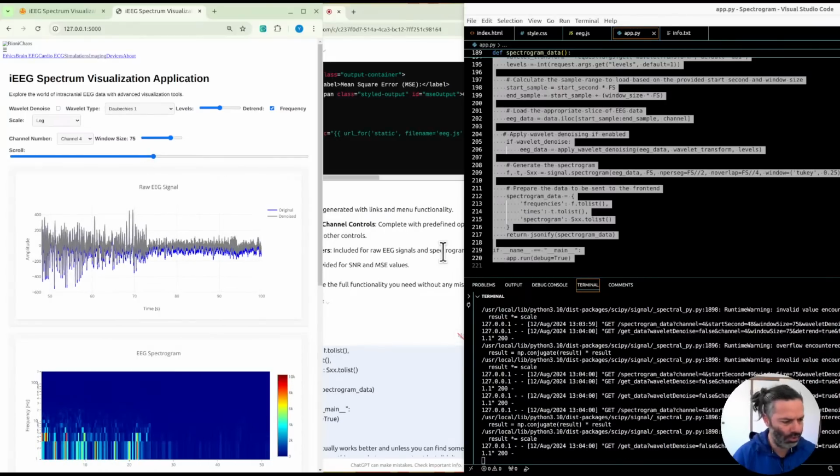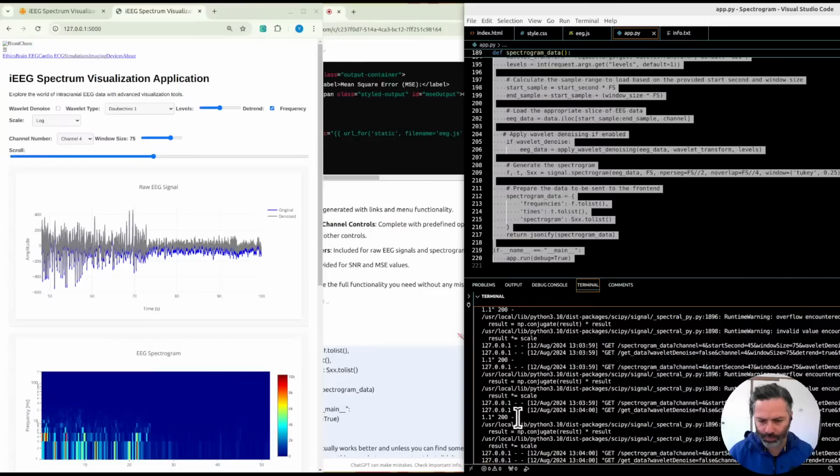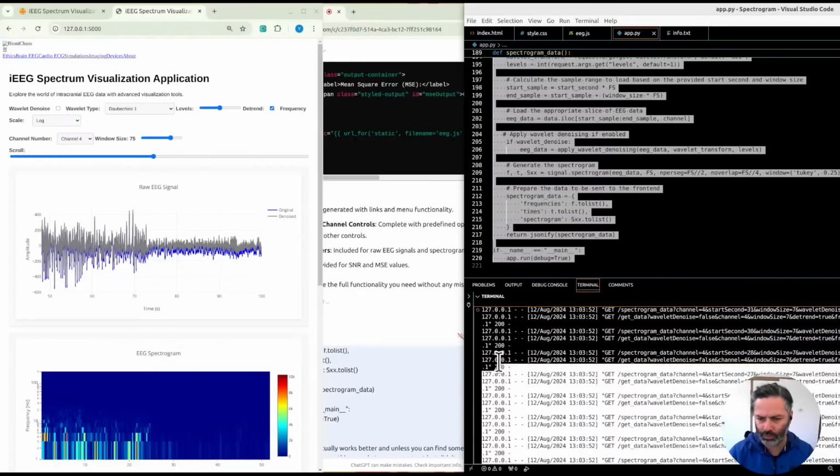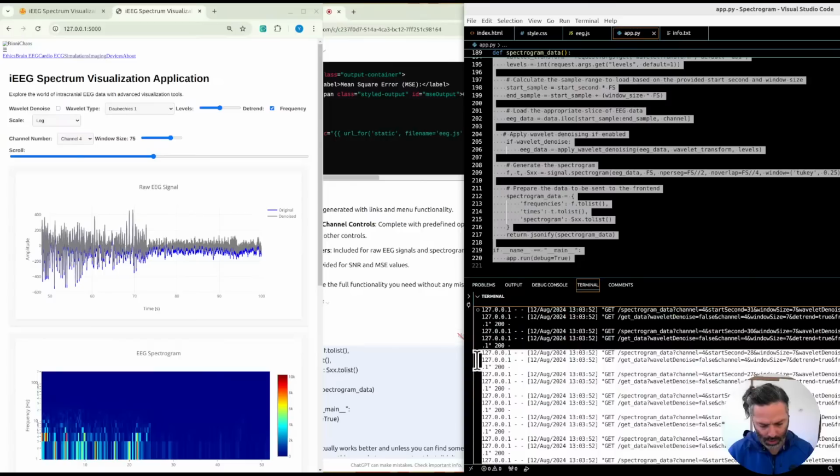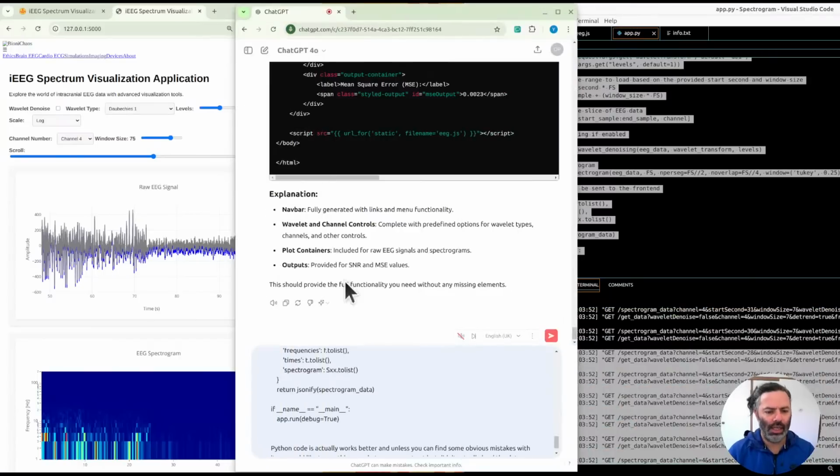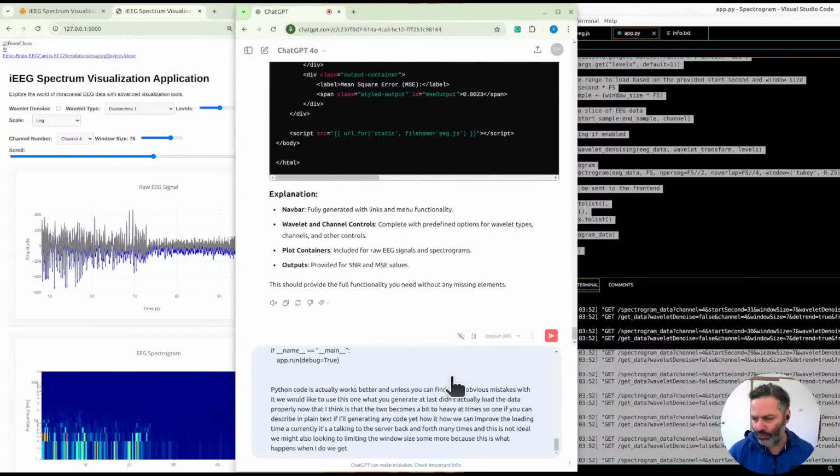We might also look into limiting the window size some more. Because this is what happens when I do, we get the following in the terminal. So maybe we can improve this somehow.